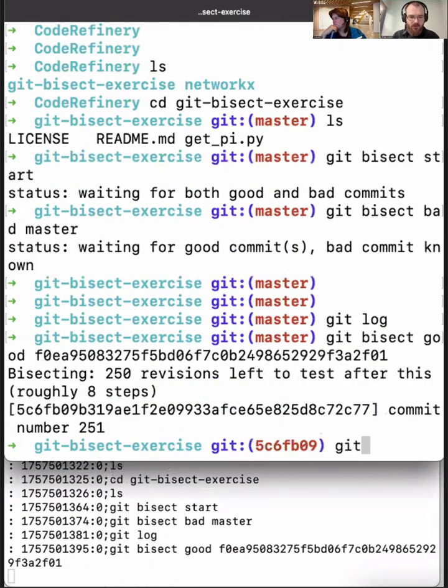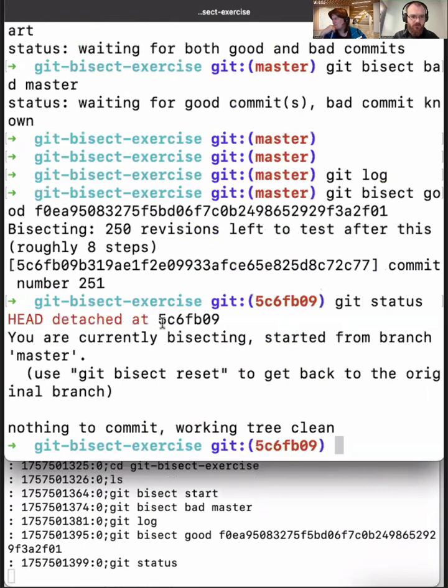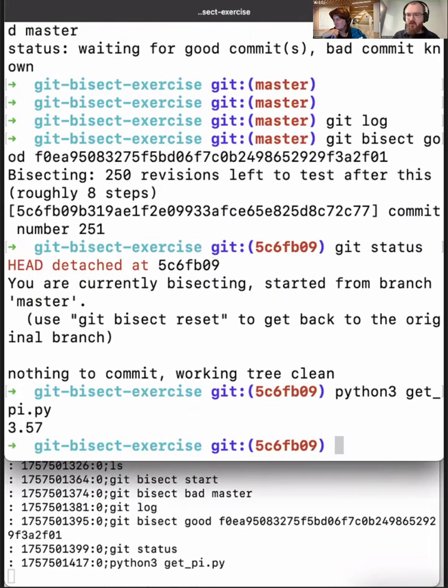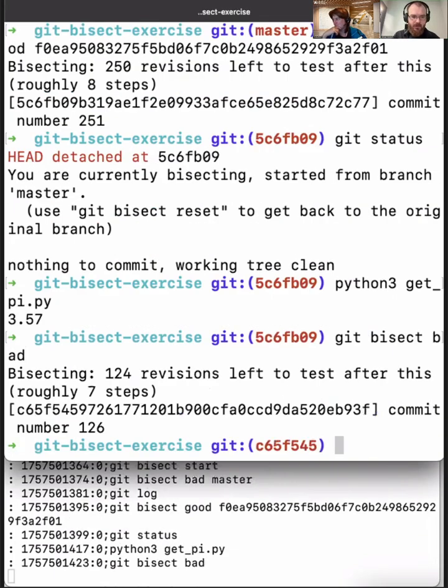Okay, and then you can see we are now on an entirely different commit. It shows you here the beginning of the hash, or also when you do git status, it shows you that hash. And then you can try. So for example, here 3.57, that's not quite pi. So you know this one is also bad. And then it gives you a new one. And well, yeah, it does a bisection search. I won't go through the entire thing now, but this is the gist.